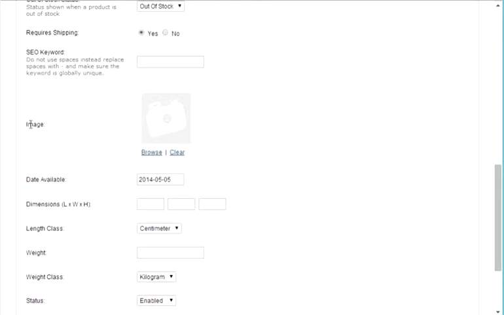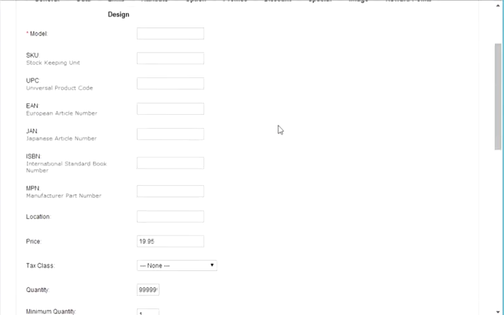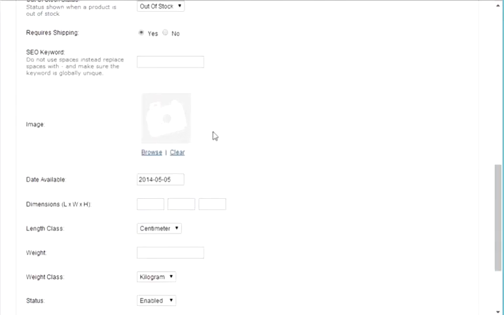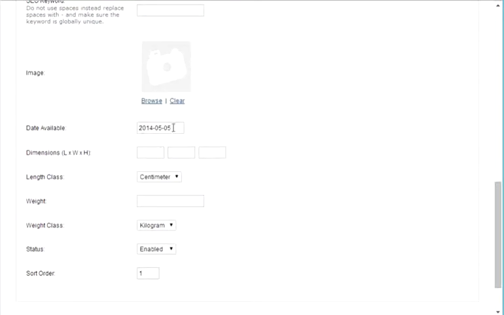You can put a main image right here. There's another tab here to add more images, but this is the main product image. It will size it, and OpenCart will change the size of the image. It'll size it and change the way it needs to look. You'll put, of course, the date available is today or whatever.